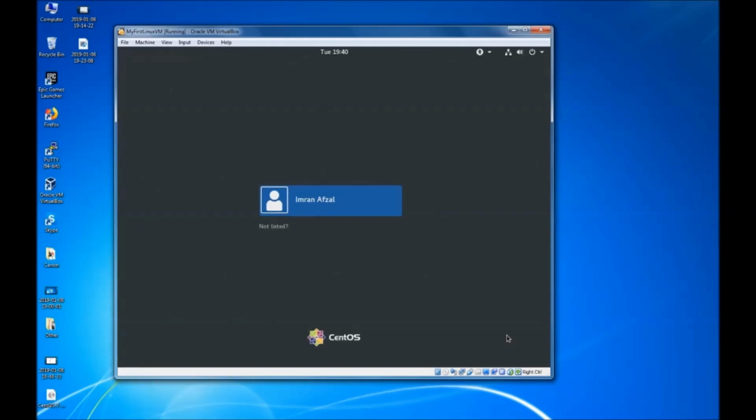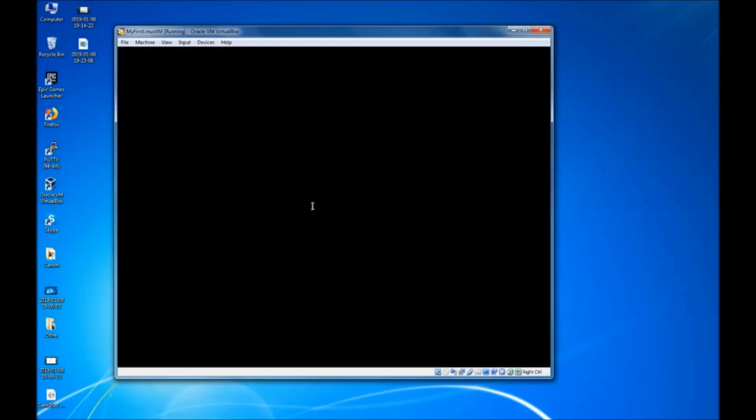Alright, finally our entire Linux installation has completed. Now we have to log in the first time. Click on your name, or you could also log in as root. If you remember, you have picked a root password, you would have to click on not listed and type in username root and password, but for now we'll go in as ourselves. And we will put in our password. Click on sign in or hit enter.